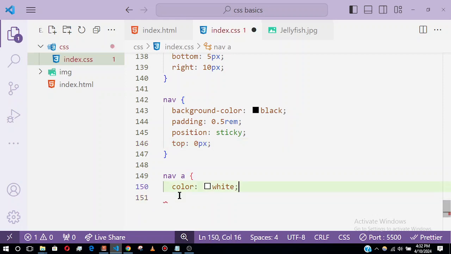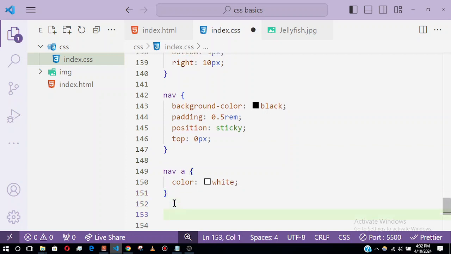So a tag must have at least a position of relative before you can apply Z index. So Z index.